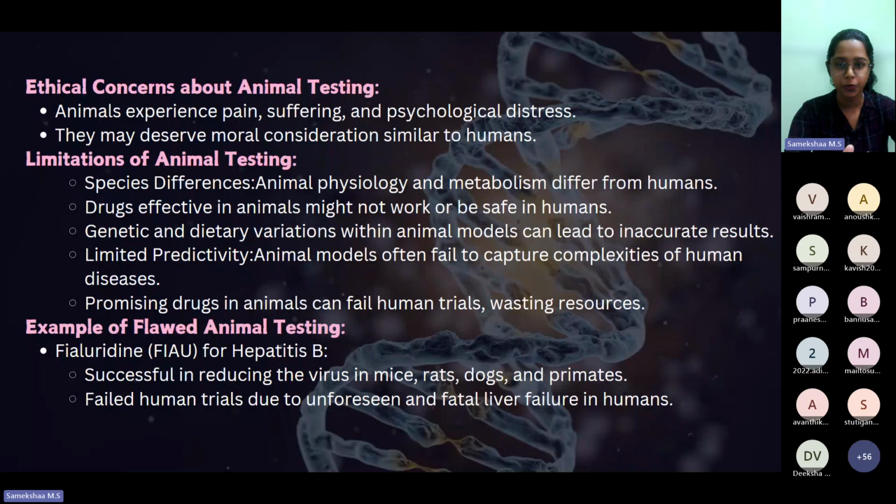But during human trials, a very bad side effect happened, and 7 people developed liver failure, and even 5 people died of it. So this development was halted because of the unforeseen risks which happened in human beings. So this is the reason why animal models are not 100% efficient.